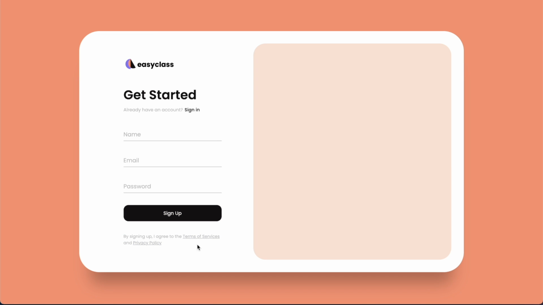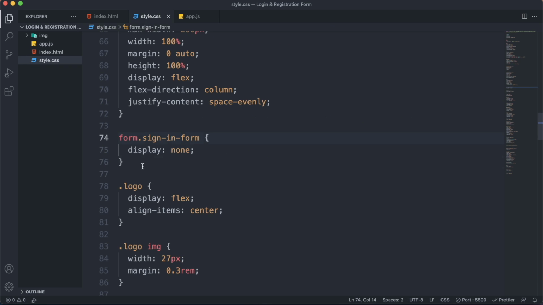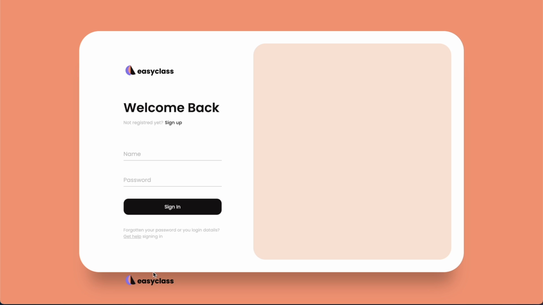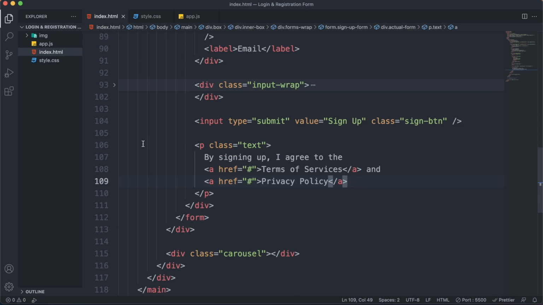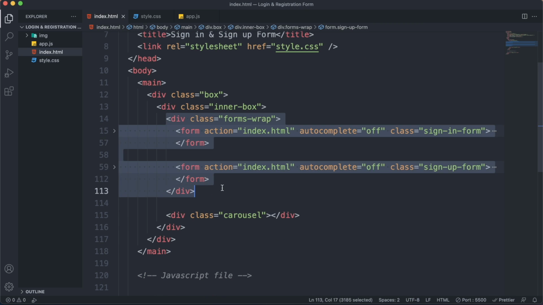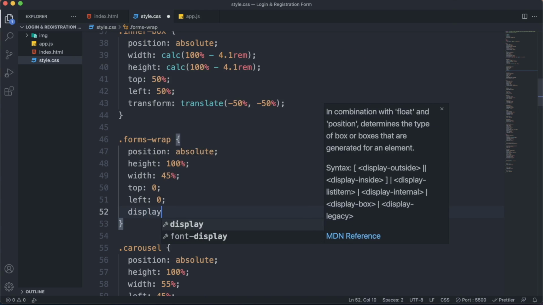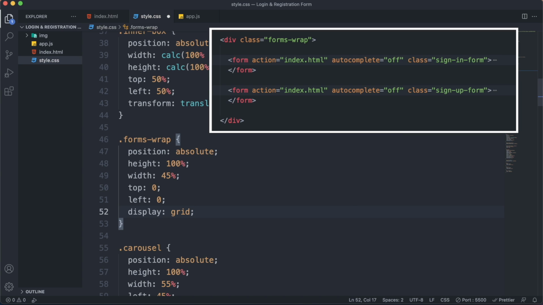Now we can start working on the sliding animation. So let's first bring back the sign in form, like so. Now we don't want to have the registration form underneath the login form. Instead, we want them to be stacked up. So to do that, we need to go to the forms wrap div, which is the direct parent of our two forms. Then we're gonna give it a display of grid, which means now this forms wrap div will turn into a grid container and our two forms will turn into grid items.